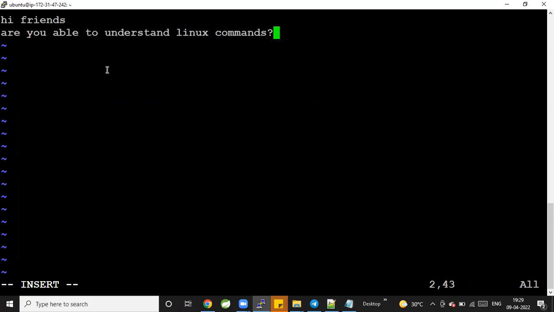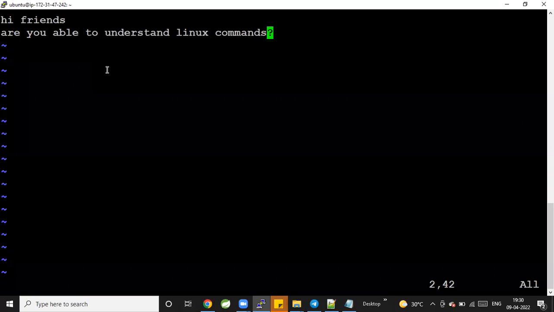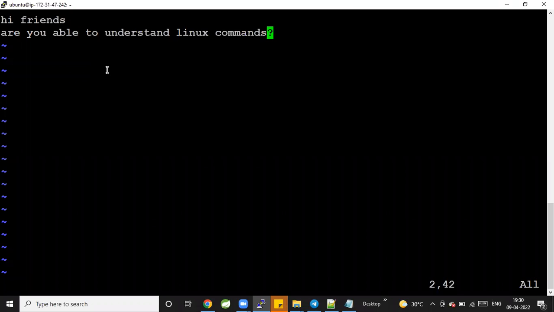How can I come to command mode? What do I need to do to come to command mode? Escape. Press escape. Now which mode am I in? Command mode. Now I want to save this file and close this file. What should I do to save the file and close the file?